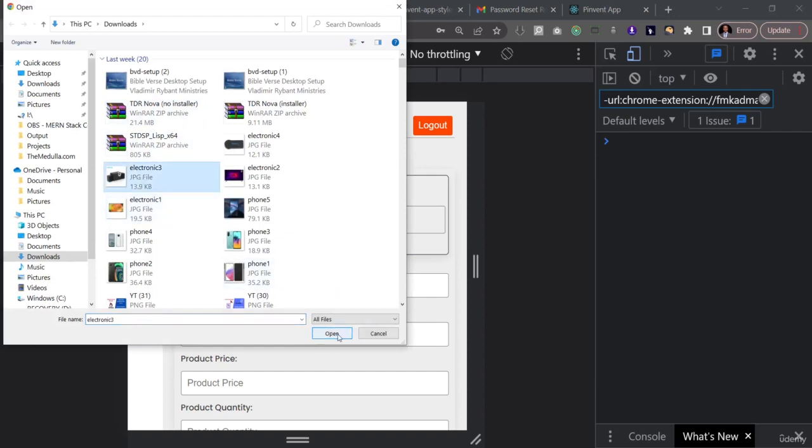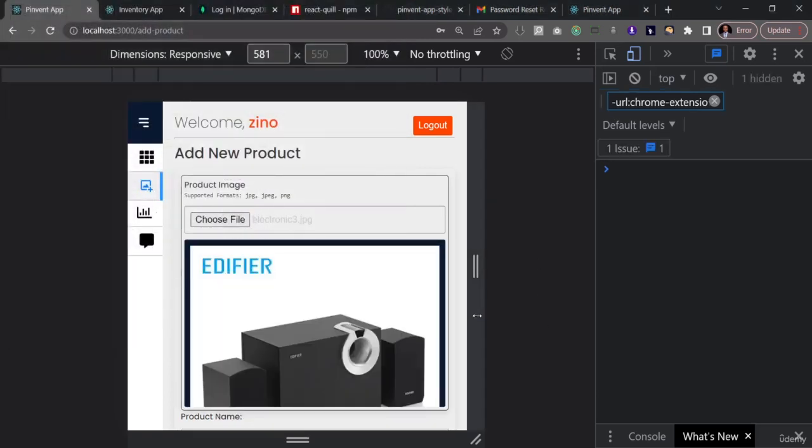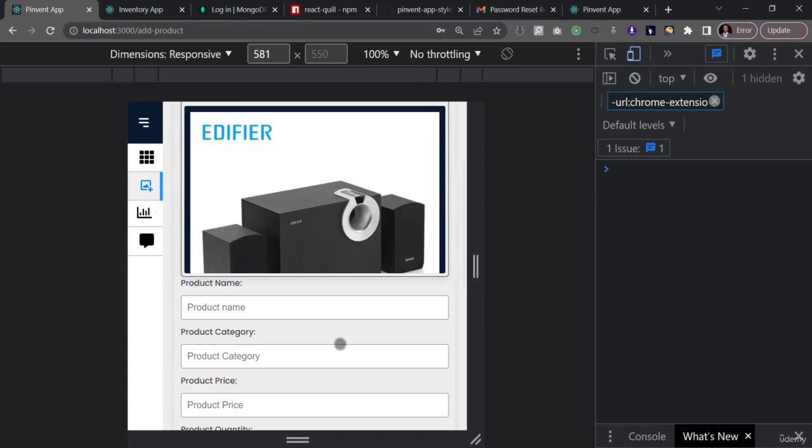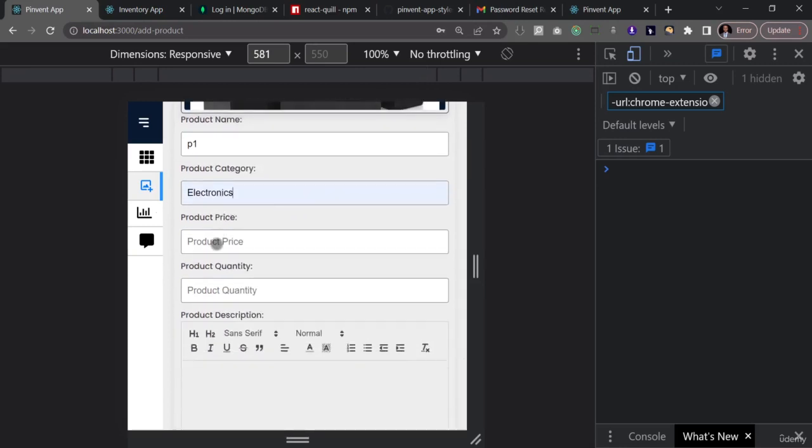So I'll just grab my electronics image, then scroll down, just add P1, and for the category I'll just say maybe electronics. Then the price, I'll just say maybe $12, quantity maybe 5. Then the description is also going to say this is a good product.